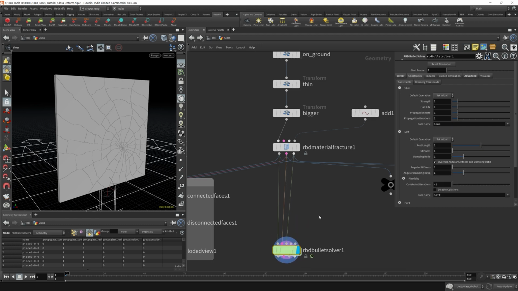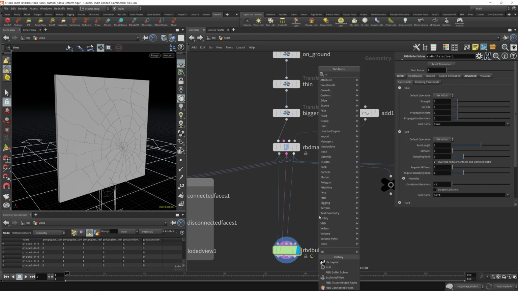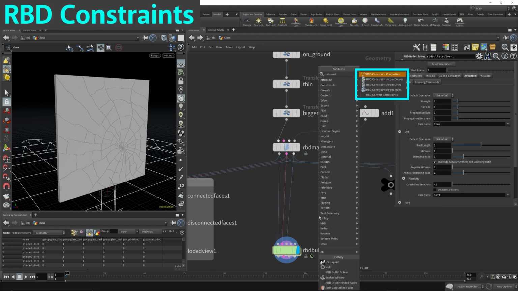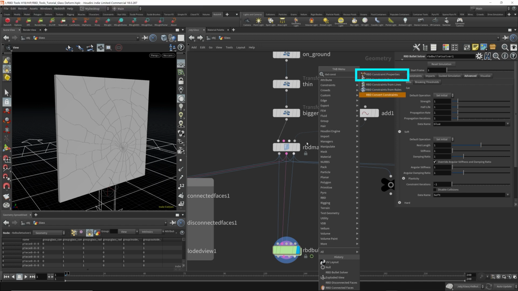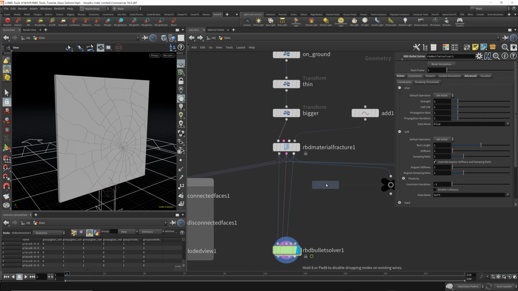Now, let's define some constraints. RBD constraints. There's a few ways you can define it. This is the most simplest way. It's actually the exact same way as the RBD material fracture is set up. The UI is almost identical. You can convert curves, so you can manually put down curves to drive the RBD constraints. You can put lines, you can have rules, but I'm going to use a simple version of the RBD constraint properties. I'm going to throw this down.